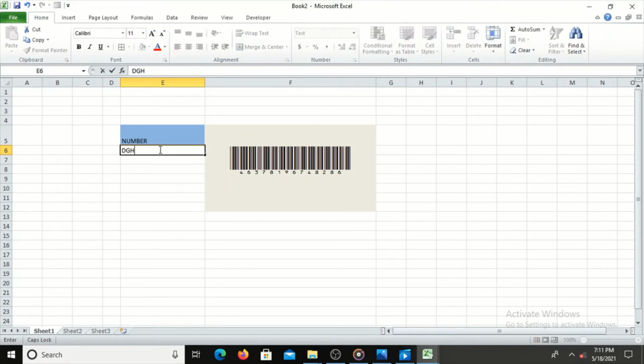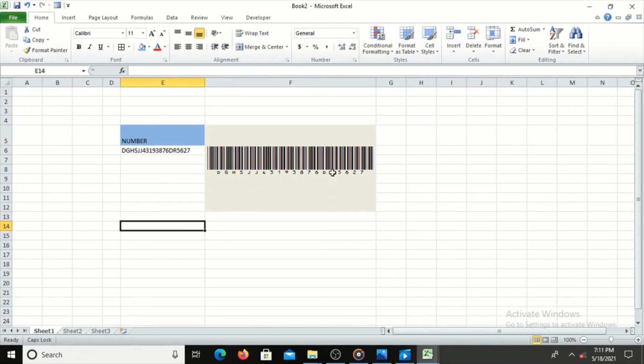Then if you include the numbers and letters, again they will all be considered as text and it will form part of the barcode. As you can see, now the length of the barcode increases with the length of the digits you insert in the number section. So that is how you can make a simple barcode using Microsoft Excel.